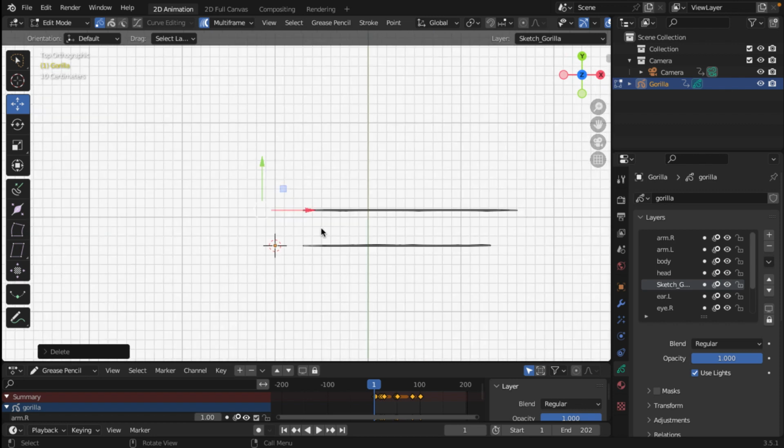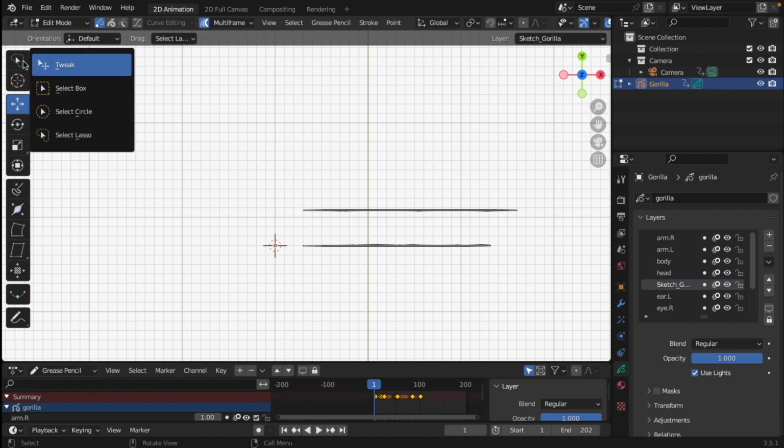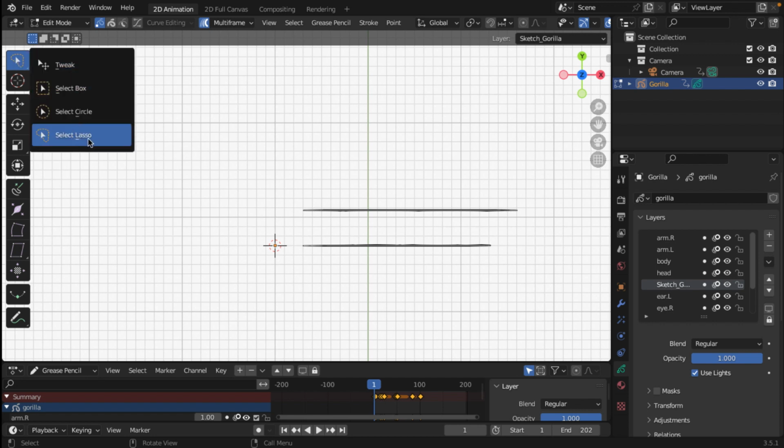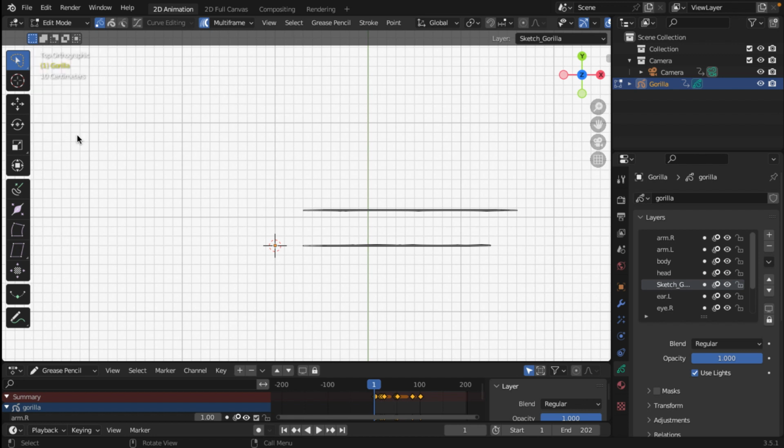What is not right is this one. So what you're going to do is very easy. Just make sure that when you're selecting, you can either go here to select lasso or select box. Either one is fine.